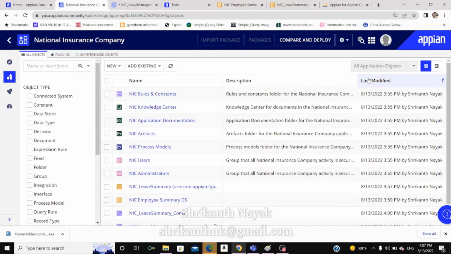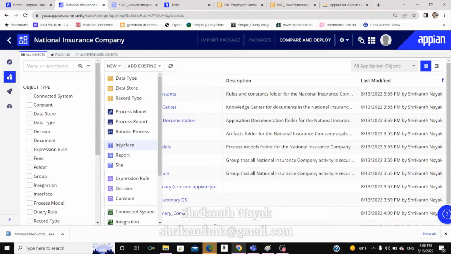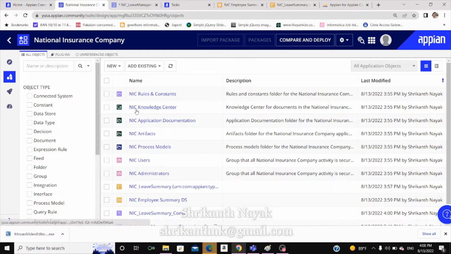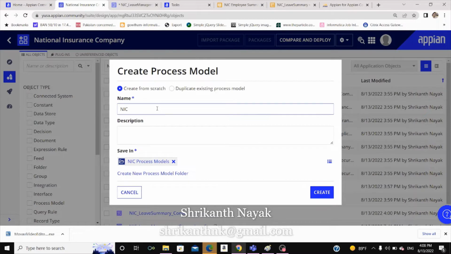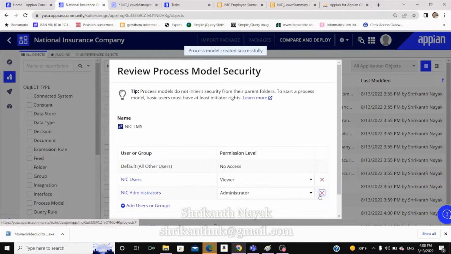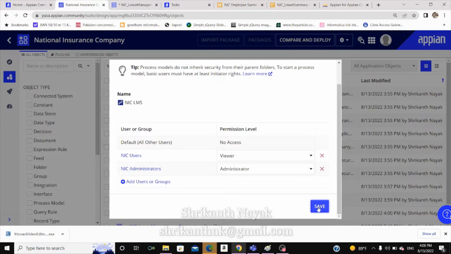Today we will continue to work on our leave management system application development. As part of today's video, I would like to design the process model for this application. So click on new, click on process model. I'm going to call it leave management system. Click on create. I'm going to retain the default user group and users.